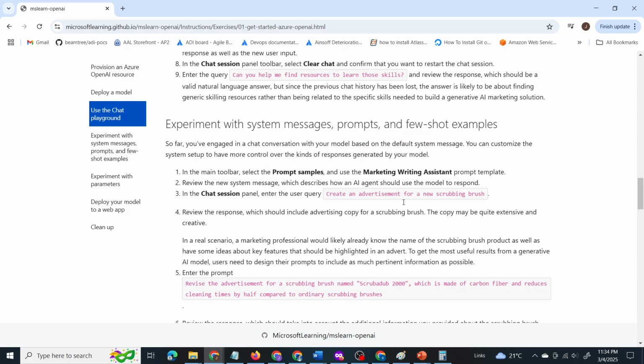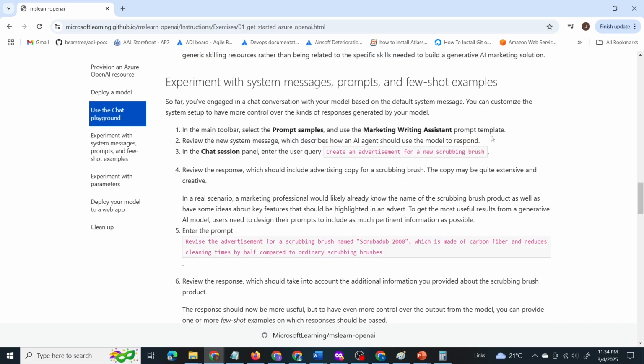And if we scroll down here, you can find that you can provide a prompt template to your model. So in the toolbar, you can select the prompt samples, and from the samples, you can select the marketing writing assistant prompt template. So the output produced by the model will be more contextual to your requirement. It can provide better press release writing.